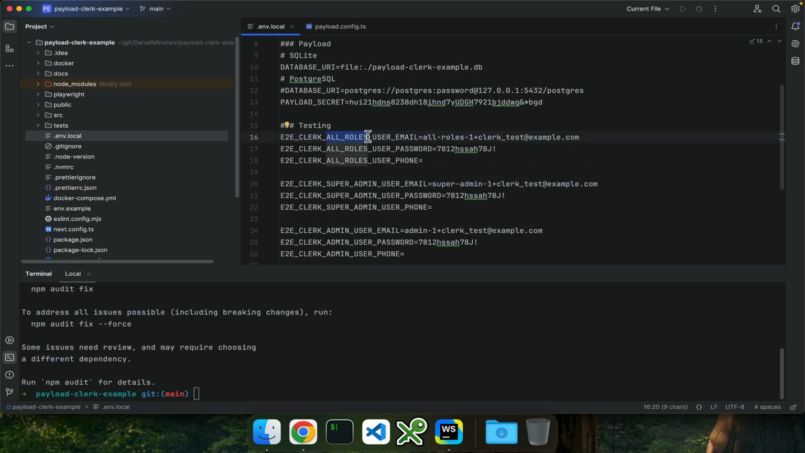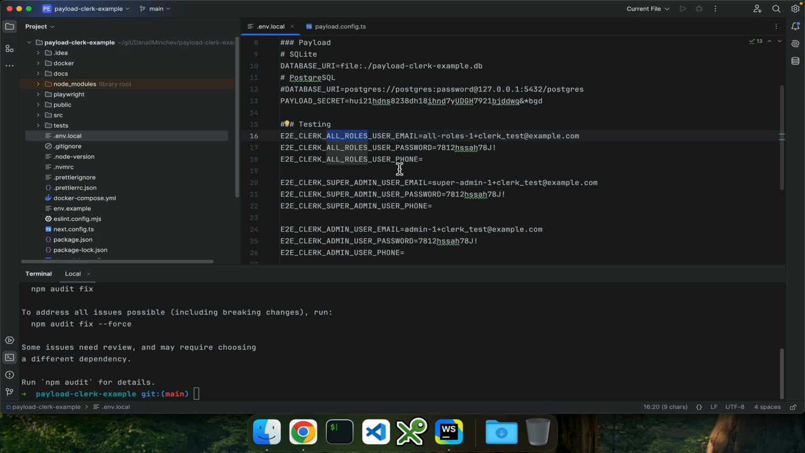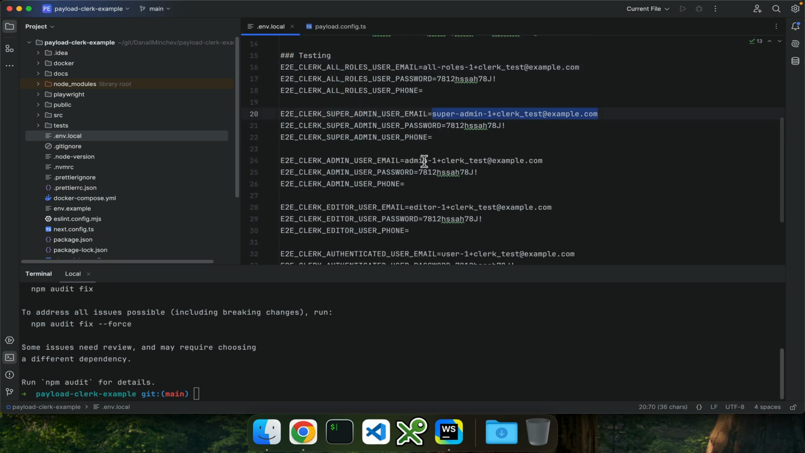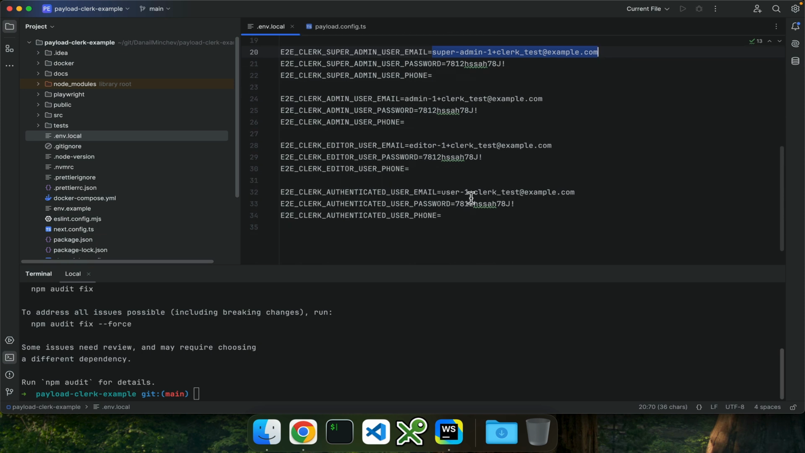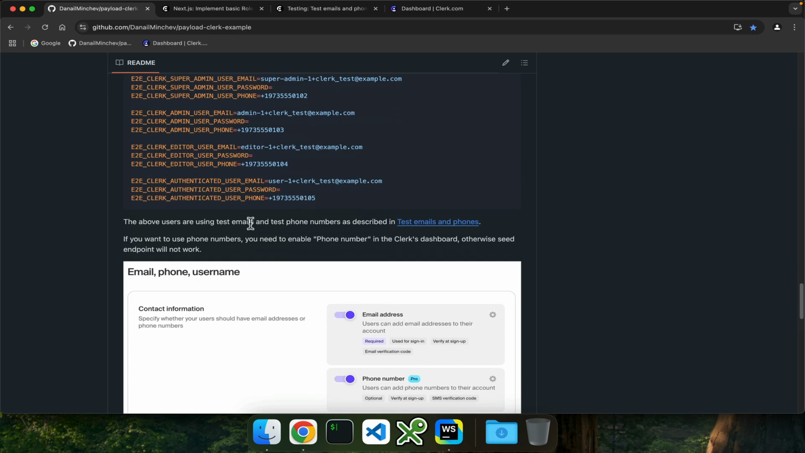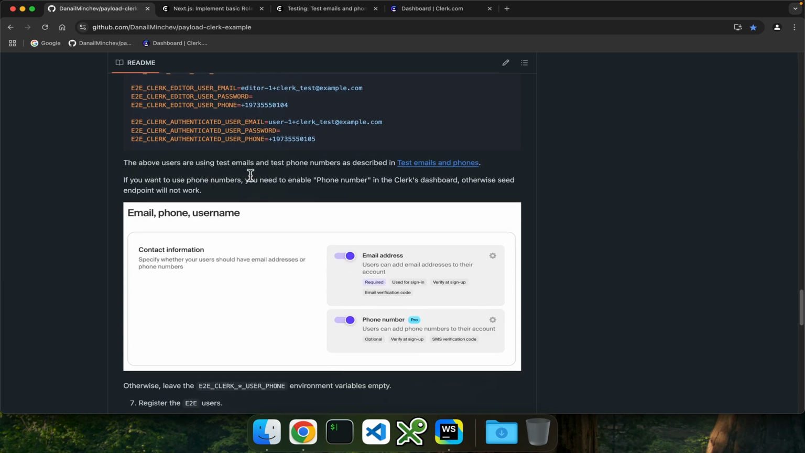The first one is used for all roles. Basically, this user has all roles, and then there are the super admin role, admin role, editor role, and just the authenticated user one without any roles, simulating a newly registered user from the website. If we want to, we can enable the phone numbers as well.